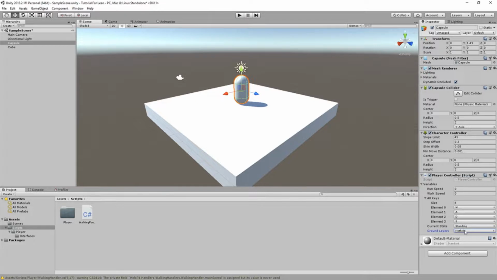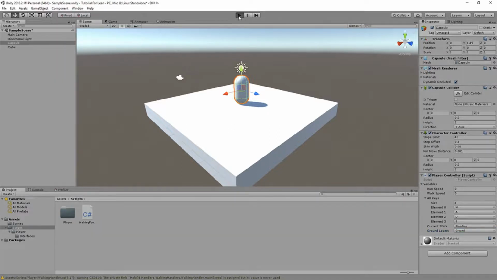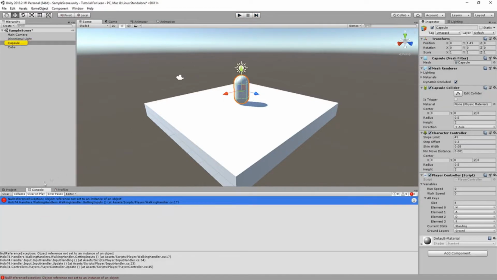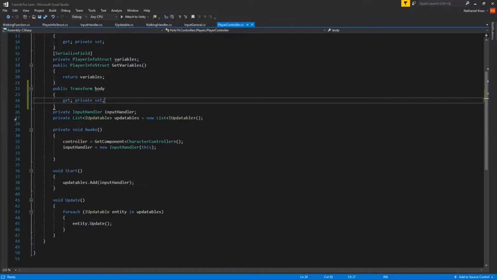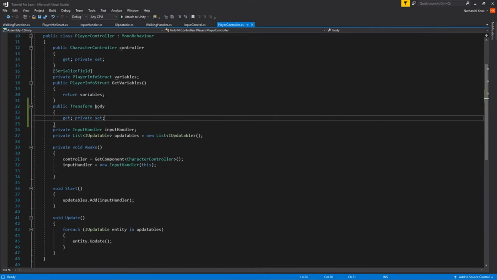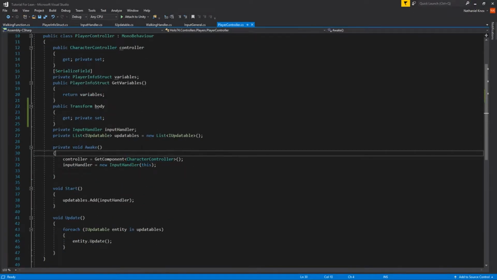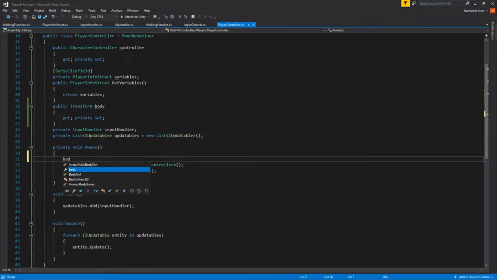Now, we haven't actually tested this in a while. Let's see if something breaks. And it did. Oh yes, that's because I forgot to reference it. Oops. The body needs to be set upon awake. Equals transform. Wait for it to compile.